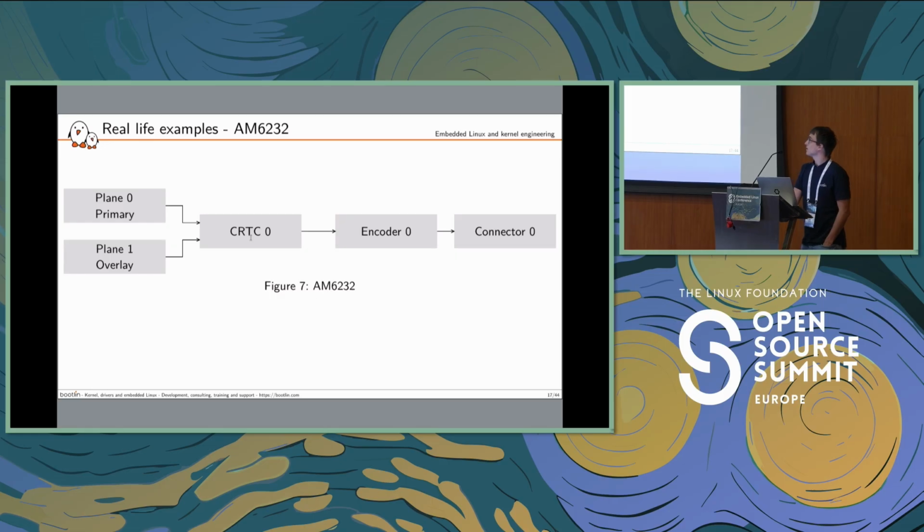So here is the complete pipeline of the AM62 display of TI. You can see we only have two different planes on the left side and 1 CRTC, 1 encoder, 1 connector. That means that if we want to emulate exactly this today in VKMS, it's not possible. You can either have just one primary or one primary and 8 overlays. So yes, we need a little bit more flexibility on this side.